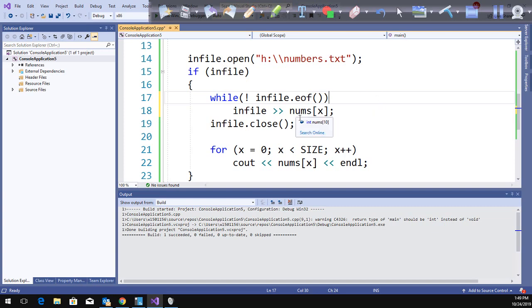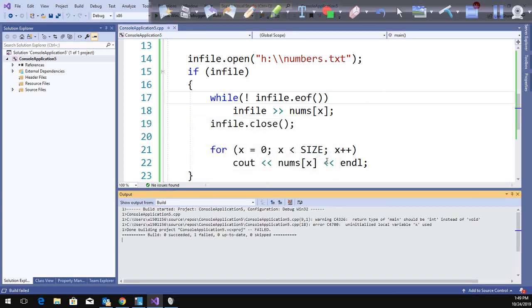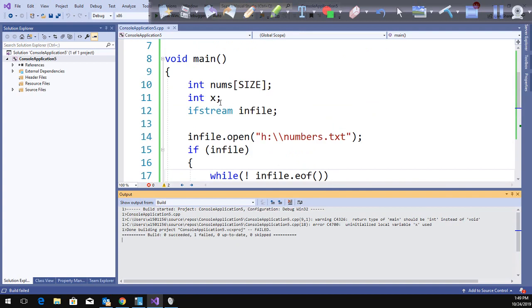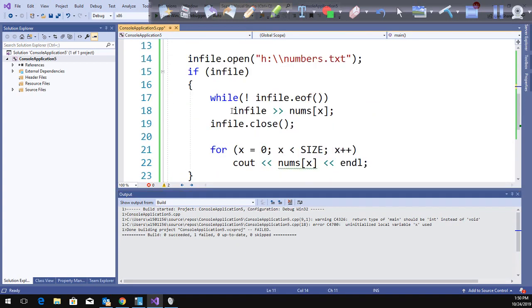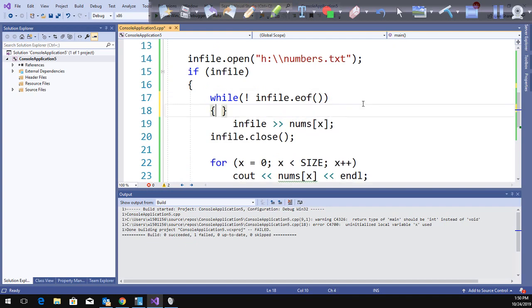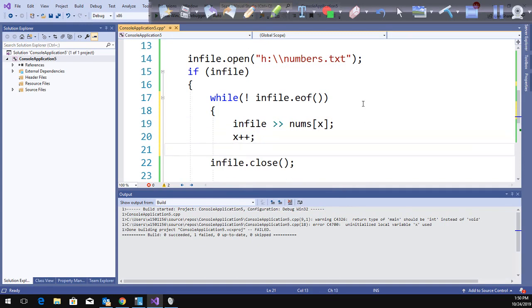So right now we know there's 10 in there, but just if I wanted to run it, and it's still not happy with me, what's it saying now? Uninitialized local variable. Oh, so x equals 0. Oh, I got to do some more stuff, don't I, since I'm using a while loop. I got to take care of this inside the loop. The for loop was doing that for me.